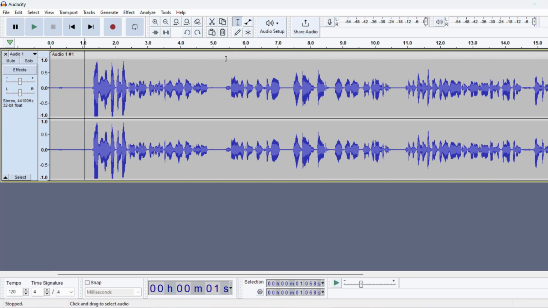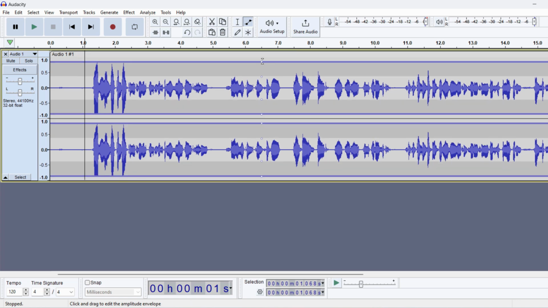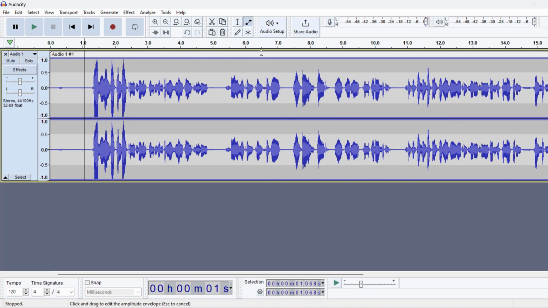So basically, if I show you again, let's click on the Envelope tool, and there are two layers to increase the volume. The first one is this outer blue layer and the second one is this white layer. Let me show you. I need to hold the dotted part and then increase the volume. That will increase the volume for the whole area.